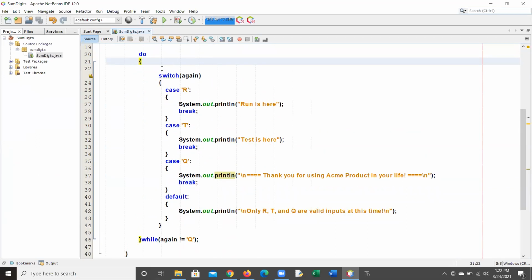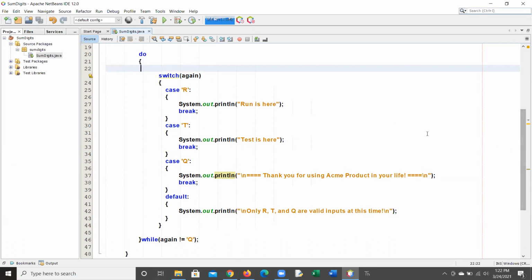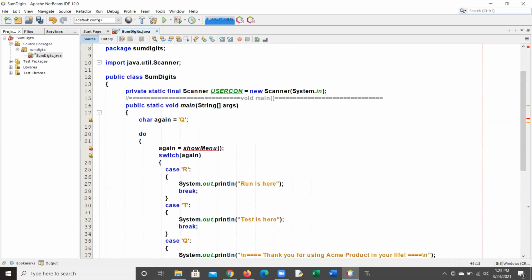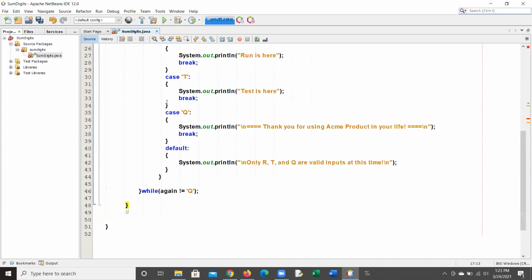Okay, so now you want to put, again, should be assign the value of show menu. Here. So let's be outside the main. Am I outside the main? Yep. Outside the main. I don't want to be in the main.